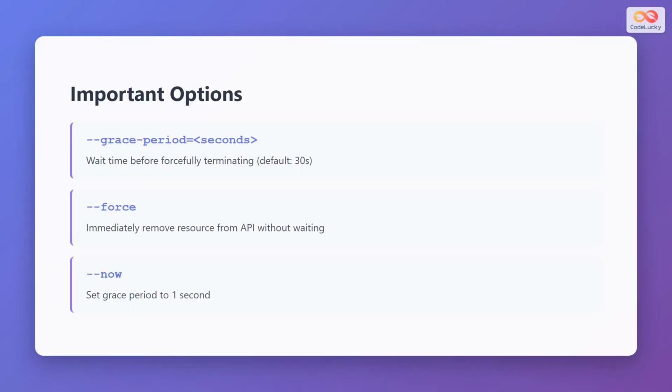kubectl delete provides several important options to control how resources are removed. The grace period option specifies how many seconds Kubernetes should wait before forcefully terminating a resource. The default is 30 seconds. The --force flag immediately removes the resource from the API without waiting for graceful shutdown. This should be used with extreme caution as it can cause data loss or inconsistency. The --now flag is a shortcut that sets the grace period to 1 second, allowing for a quick but still somewhat graceful deletion.